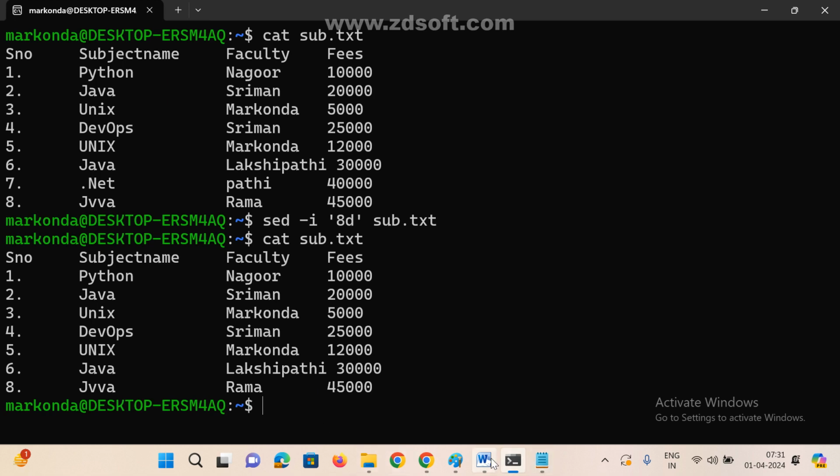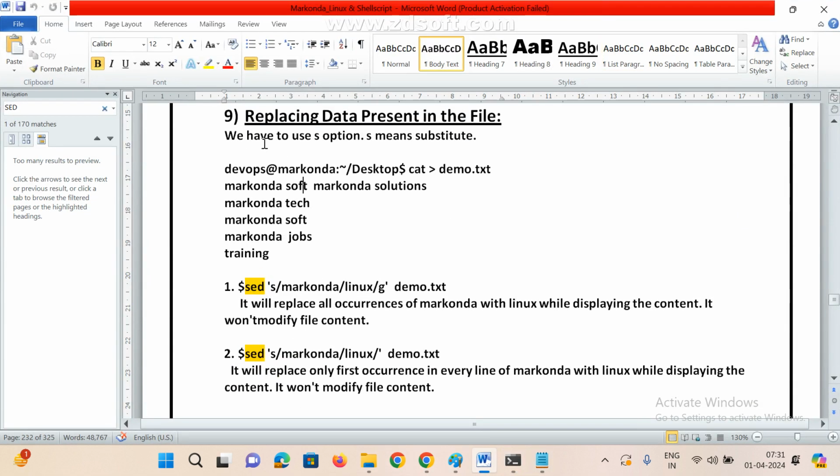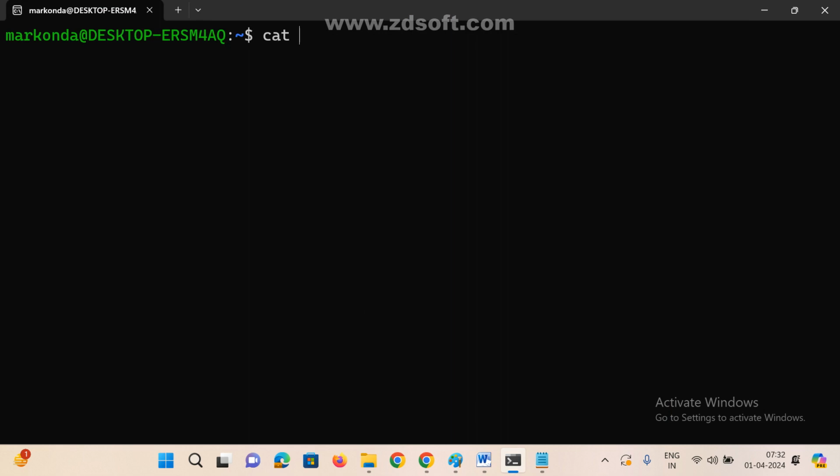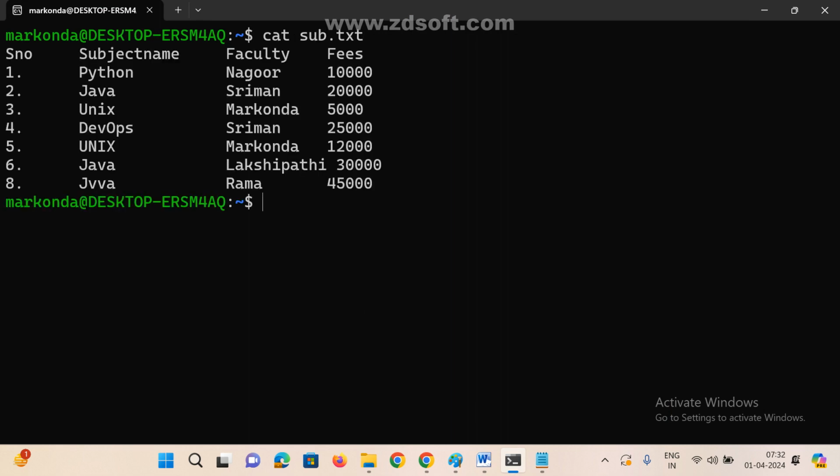This is the syntax. See here, so replace data. Here S means substitute. So this is sed. S means substitute, then the actual string, then the replace string. G means globally, all of the file. It will replace all occurrences in the file. Now try to understand. Now cat subject.txt. Here I want to replace this name, Nagur. Now tell me the syntax.